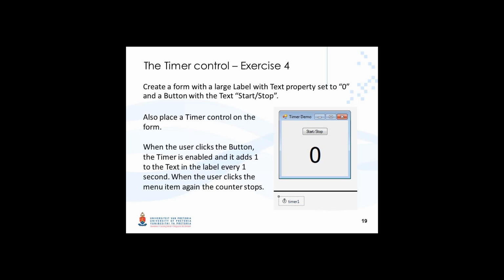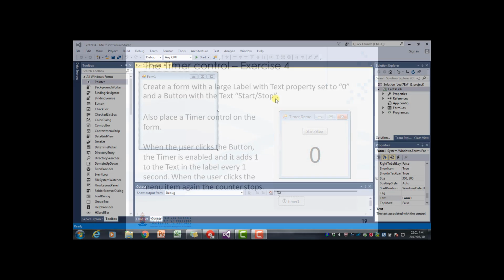So the purpose of the timer control is to trigger an event at regular intervals. The length of those intervals is defined by the interval property, and that is set in milliseconds, and 1000 milliseconds is 1 second. The event handler is called the tick event.